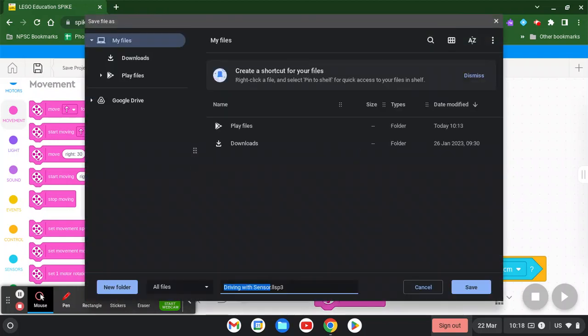It's going to ask me where I want to save this. With the new security policy on Chromebooks, anything that is saved to your downloads area will not be there the next time you load up your Chromebook. So we're going to encourage you, if you're looking to keep your projects and save them for next time, to save them to your Google Drive here.